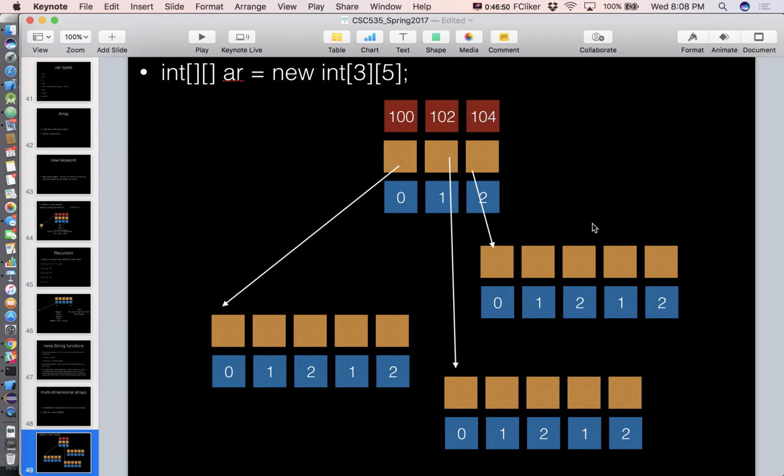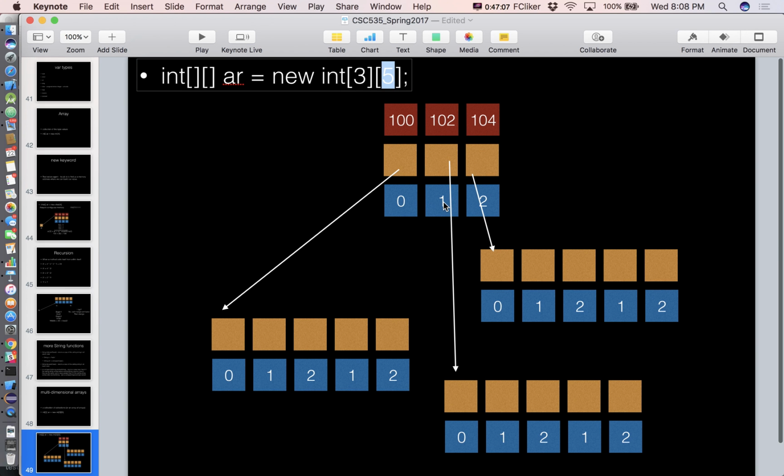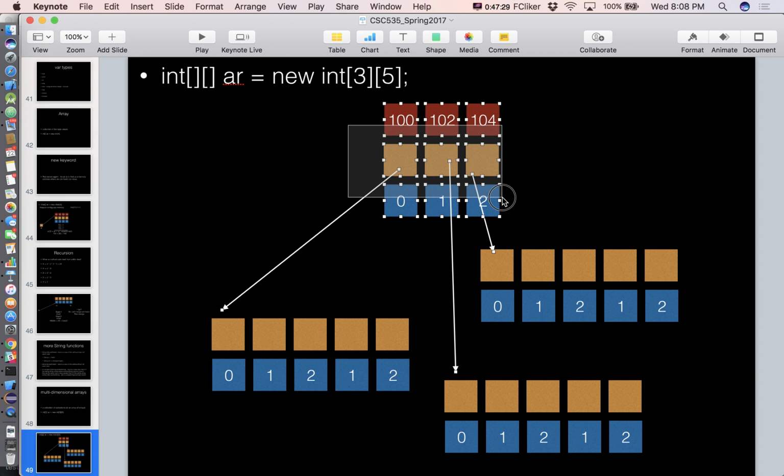Does that make sense? So this first array is an array of memory addresses. It's an array that has 3 buckets that each point to the beginning, the base address, of 3 other arrays. And each of those arrays holds 5 integers. Does that make sense? The first array stores the addresses.